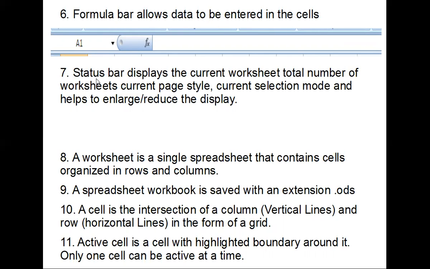Next, status bar. Point number 7: Status bar displays the current worksheet, total number of worksheets, current page style, current selection mode, and helps to enlarge and reduce the display.